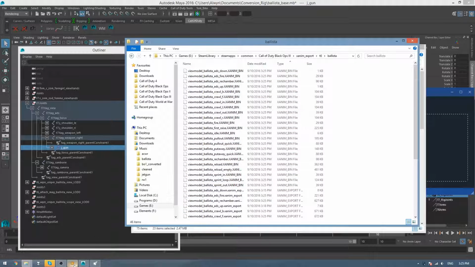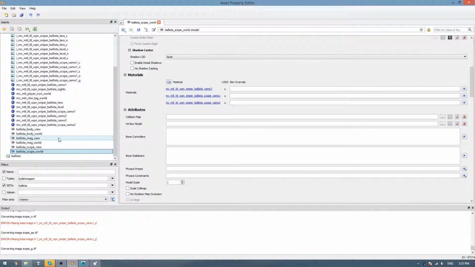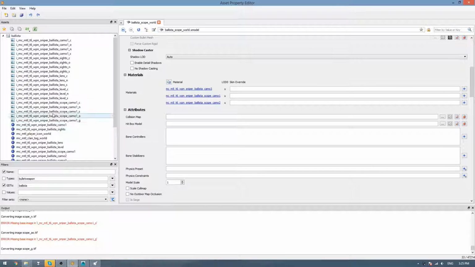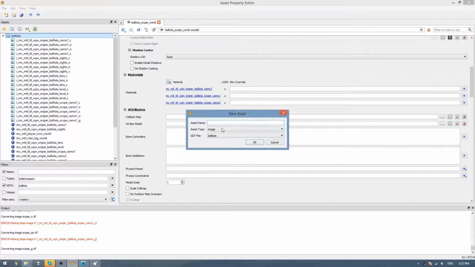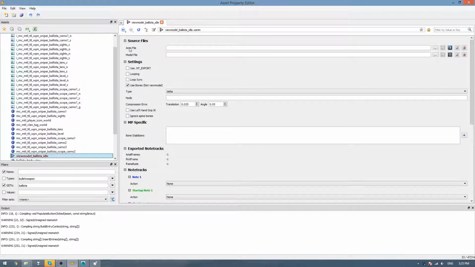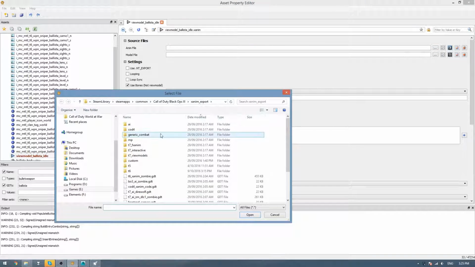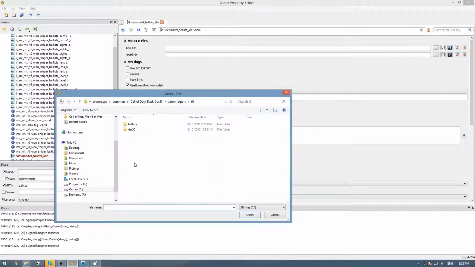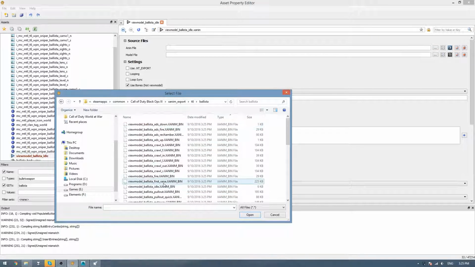And here's where we go into the asset editor and start creating the animations. So what we do is we go to our GDT, right click and go new asset, and asset type we put to Xanim, and we name it to whatever we're going to call it later. So I'm going to call it viewModel Ballista Idle to start. And then in the anim file we need to choose our Xanim bin file. So that would be T6 Ballista and then idle Xanim bin.